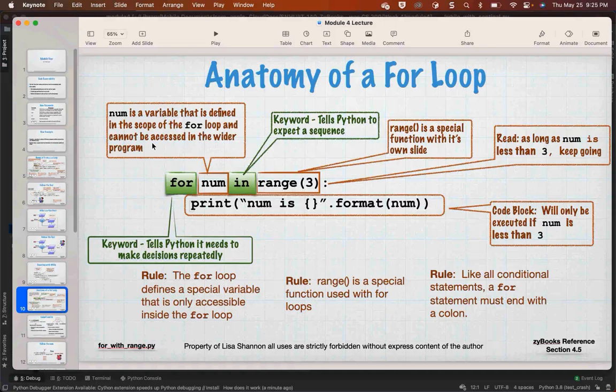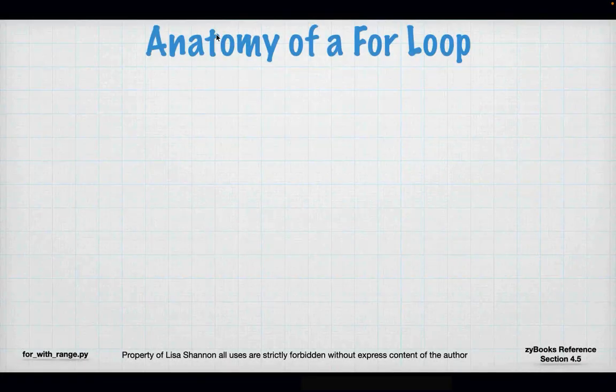And now we're going to talk about a for loop. I have to say I use for loops more in my daily work than I do while loops.